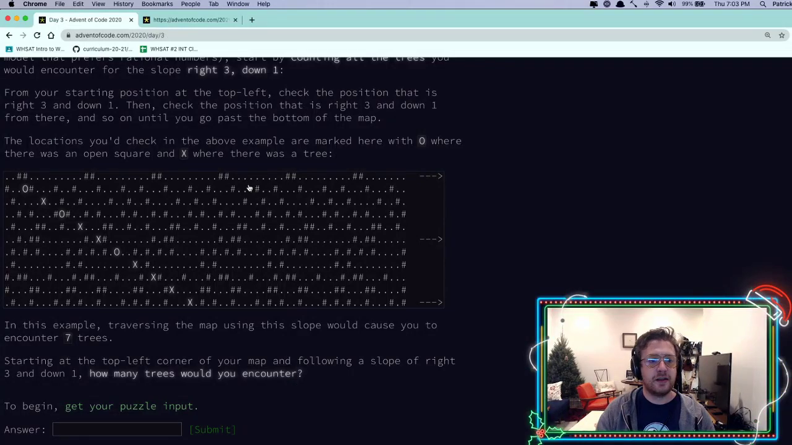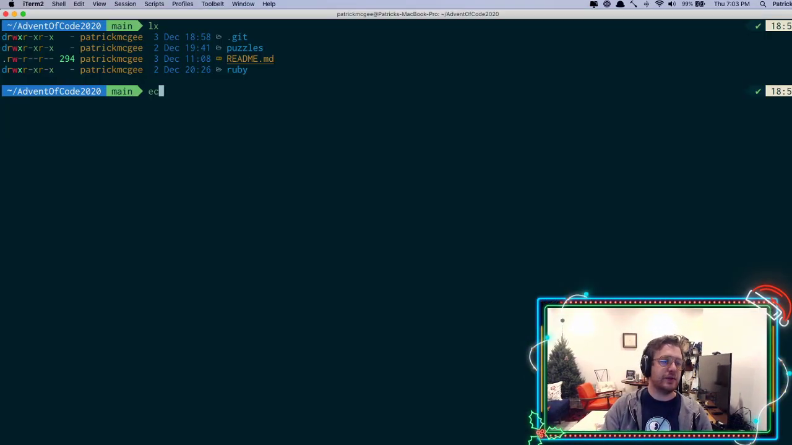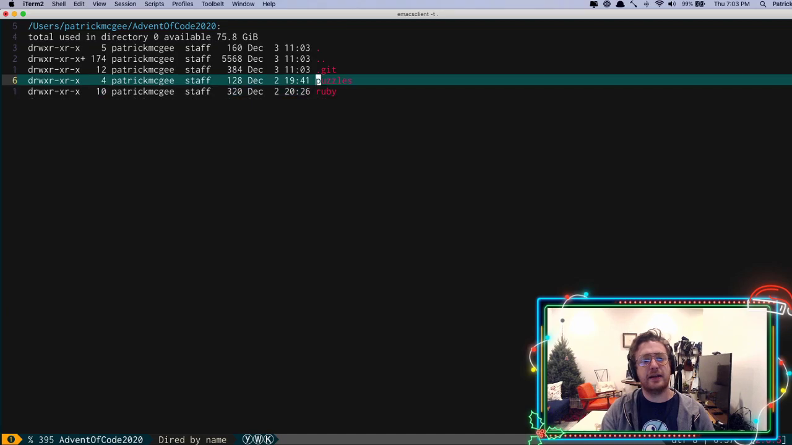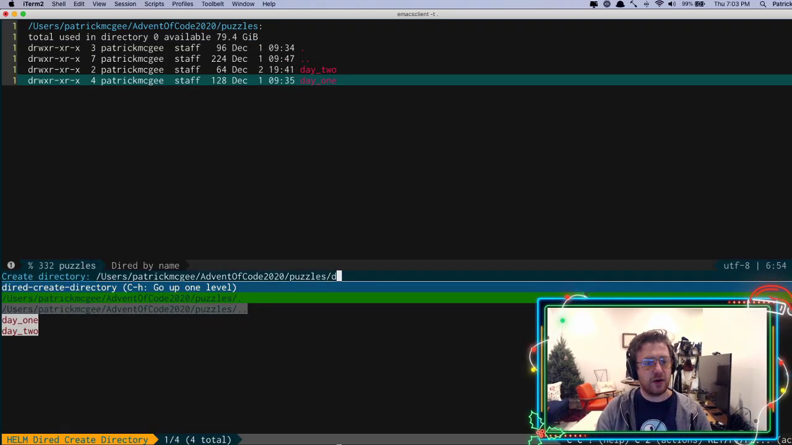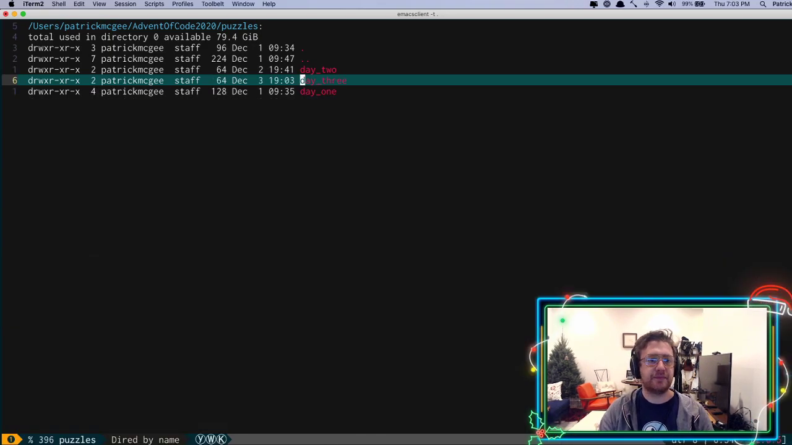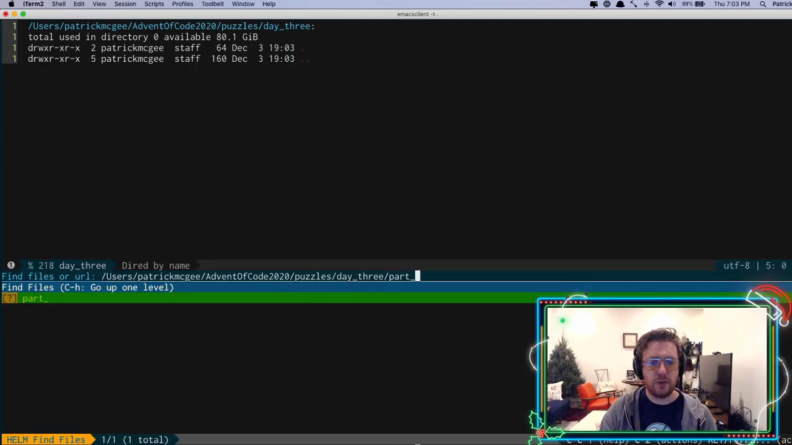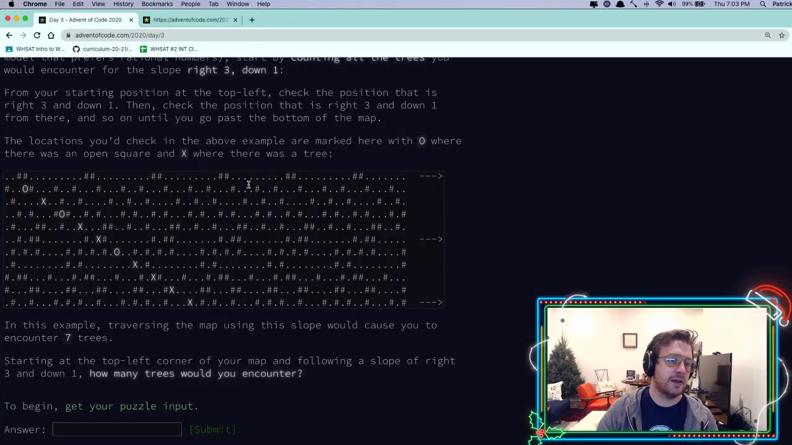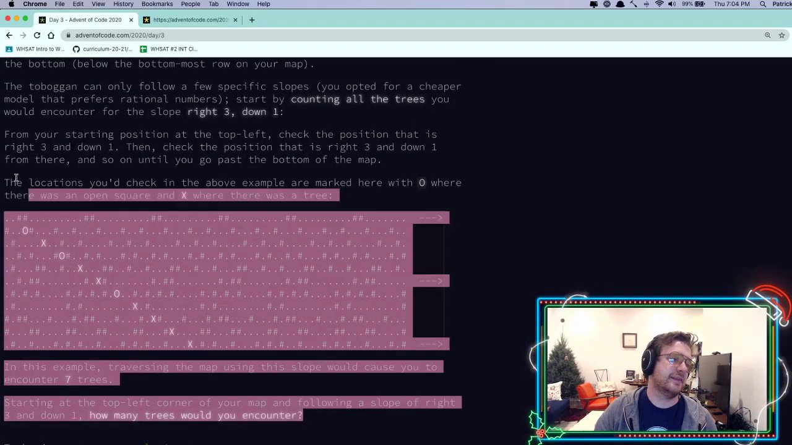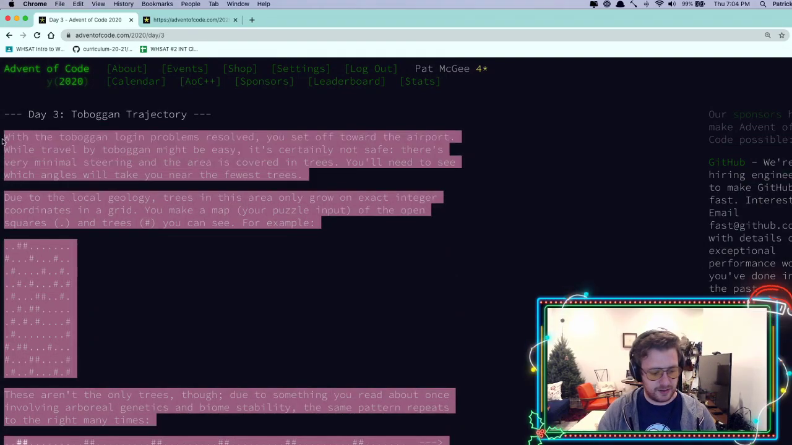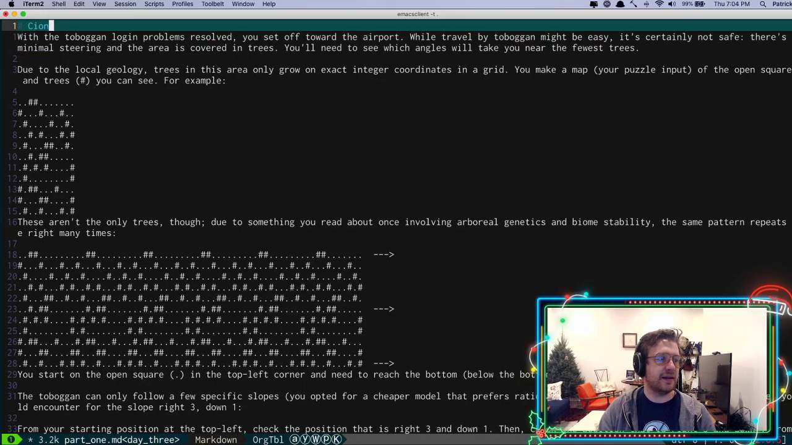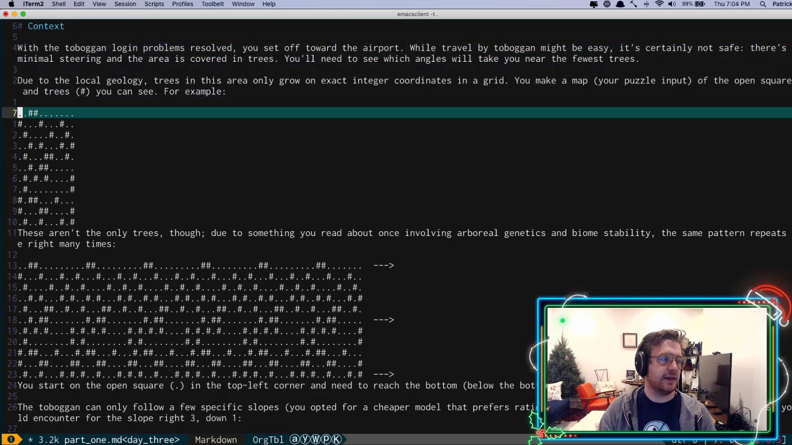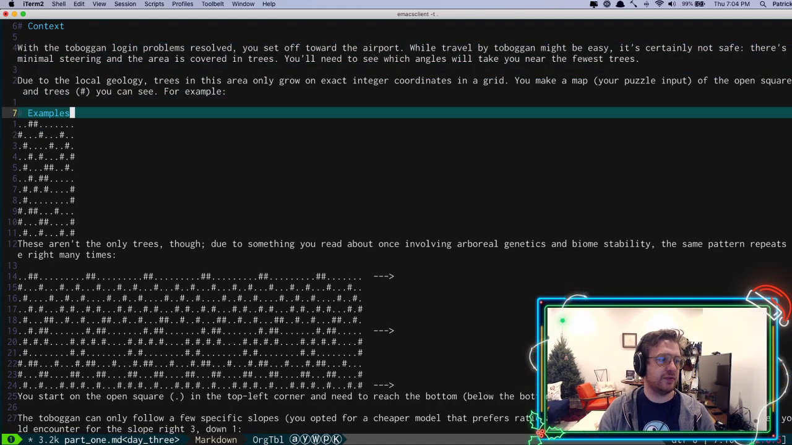So let's just do the standard thing that we do every time. Let's open up our editor. Let's go to puzzles. Create a new folder for day 3. Awesome. Part 1, markdown. Let's copy and paste this entire thing in there. Okay, nice. Now we can say this is context. Context. And then this is where the examples start.